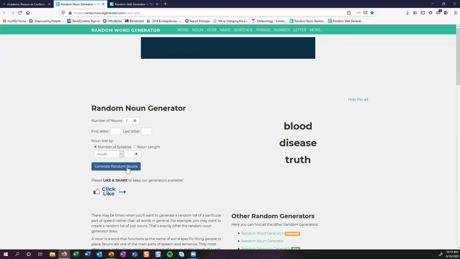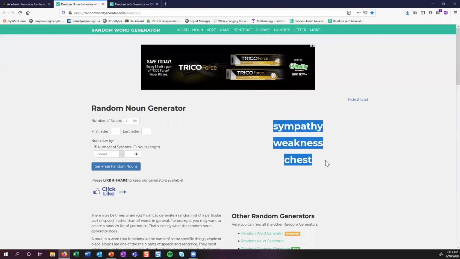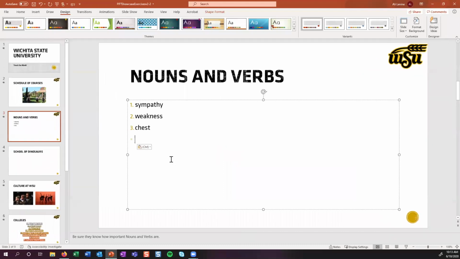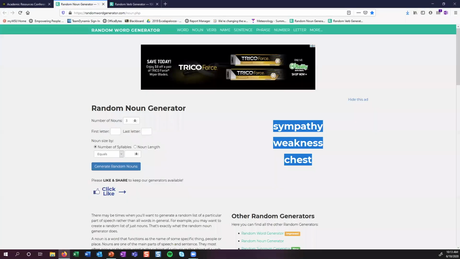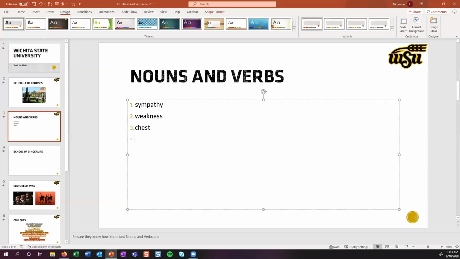Oh, that's kind of depressing. I want some other random nouns. There we go. Sympathy, weakness, and chest are going to be my nouns. These are kind of odd nouns. People must be putting some interesting things in there. All right, there's some nouns. I'm going to grab some random verbs, maybe a couple. Believe and bang. It's going to be interesting to see what this does here.